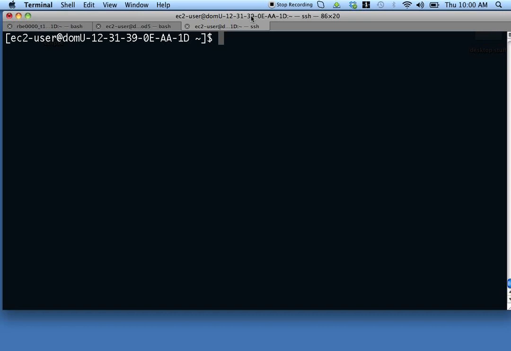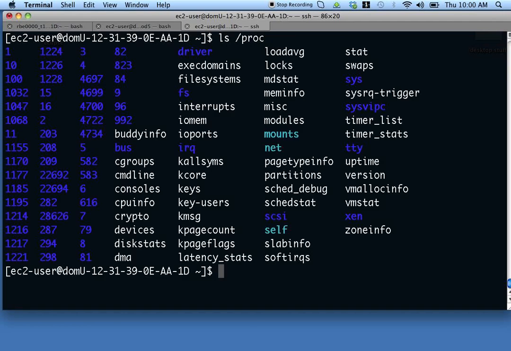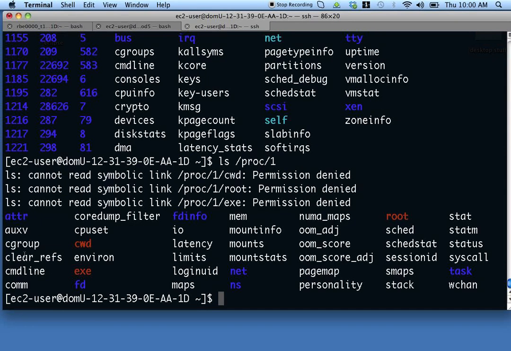If you look at the /proc directory, which we haven't actually looked at before, all these numbers here are process IDs and information stored about those processes. So if we look at one of those, every process has this information stored about it on the disk. Why is it stored on the disk?